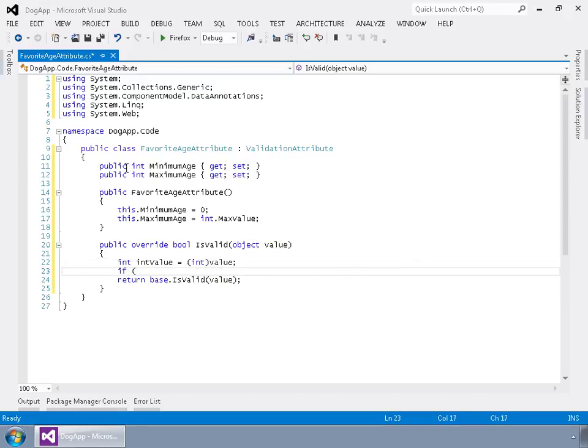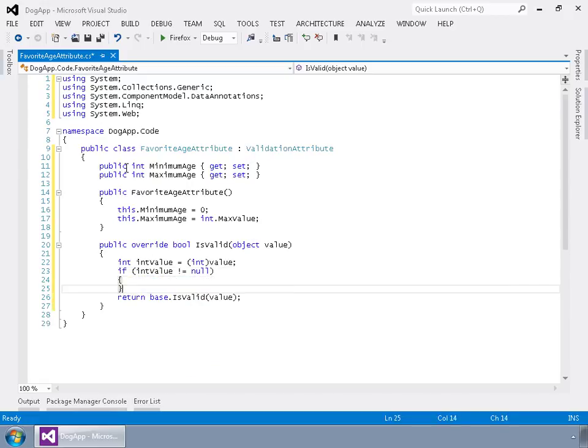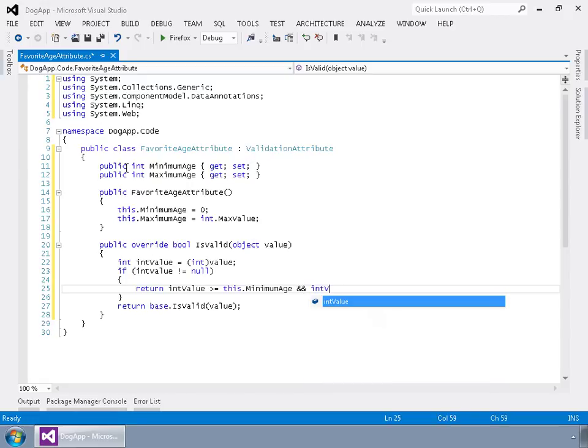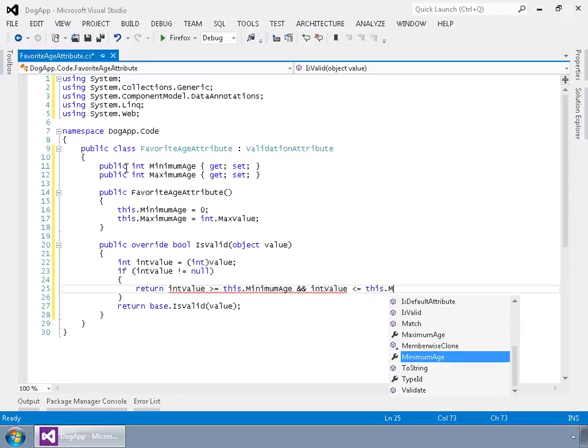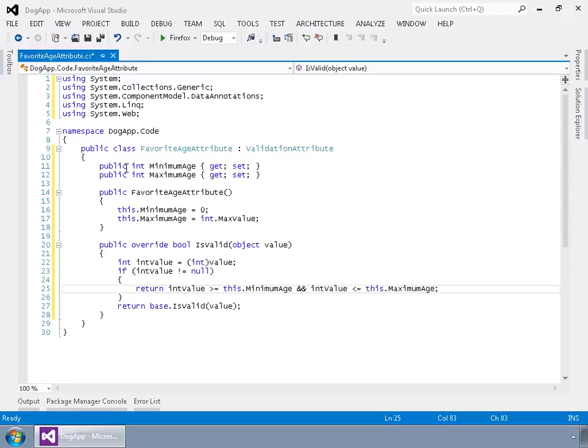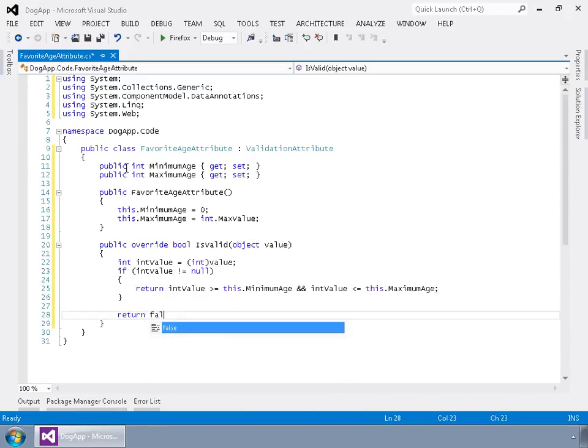And we're going to say if the int value is not equal to null, then run this code beneath. And simply we're just going to do a check to see if the int value is greater than or equal to the minimum age, and if the value is less than or equal to this.maximumAge. Pretty straightforward. So we'll return true if those two conditions are true. If it's not true, then simply we're just going to return false. It's a pretty simple attribute.